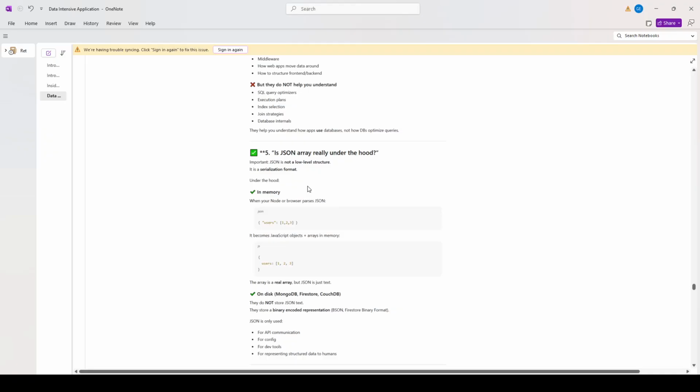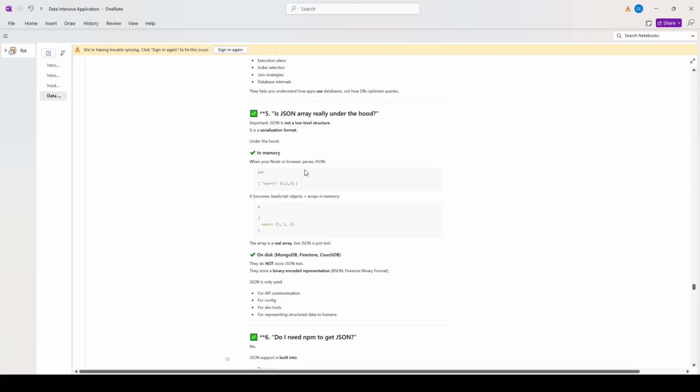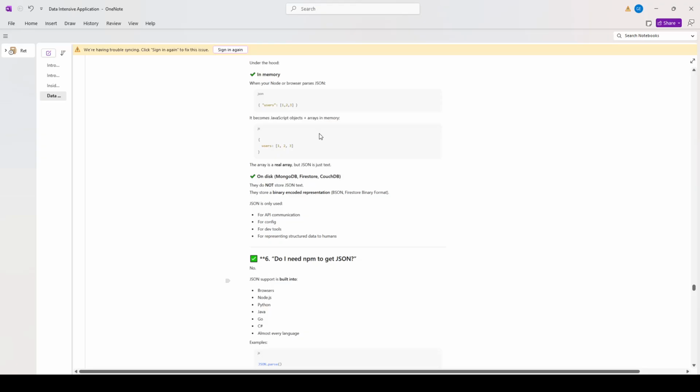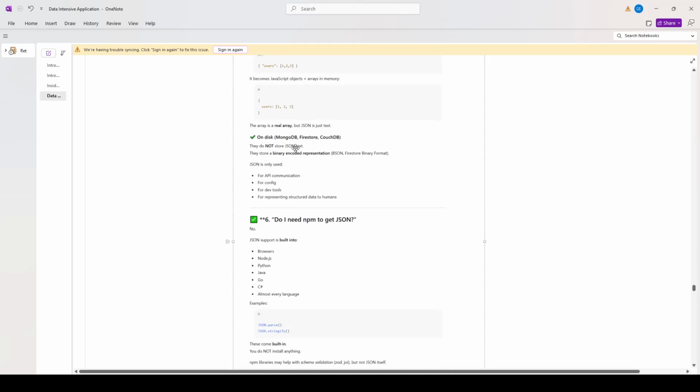So is a JSON array really an array under the hood? Important: JSON is not a low-level structure. It's a serialized format. Under the hood, in memory, when your Node or browser parses JSON like this, { "users": [1, 2, 3] }, it becomes JavaScript objects plus arrays in memory, which are then converted to assembly or binary. So the array is a real array, but JSON is just text.